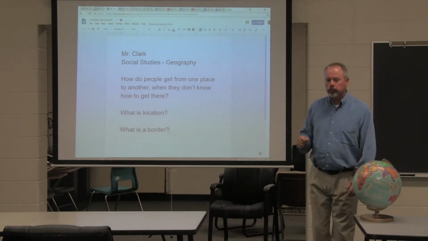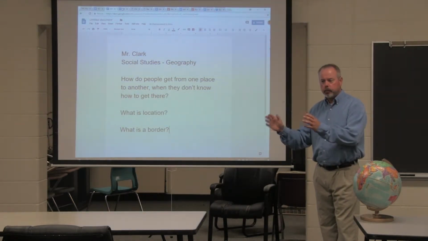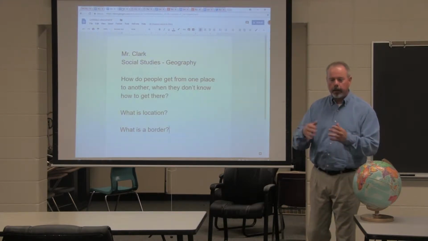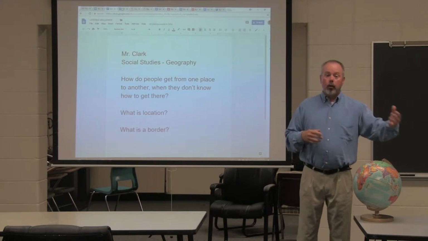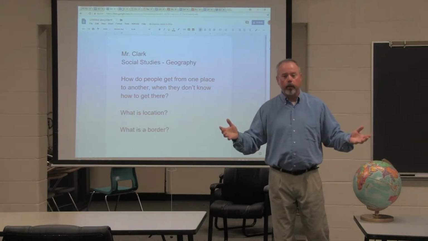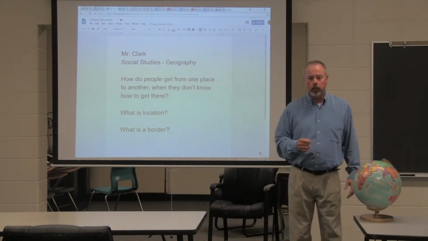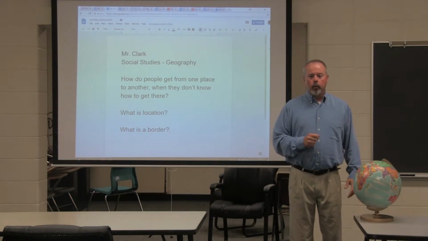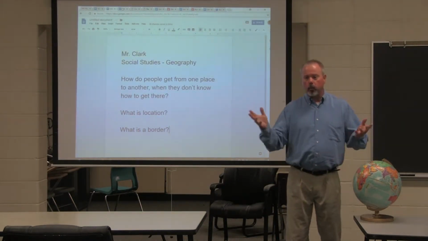What are borders? Borders are the separation between one state and another state, a county and another county, or a country and another country, such as between the United States and Mexico. You've probably heard in the news a lot of talk about building a wall to separate the borders between the United States and Mexico. There used to be a border between East and West Germany, and they had a wall. They tore the wall down. Now they have one country called Germany.